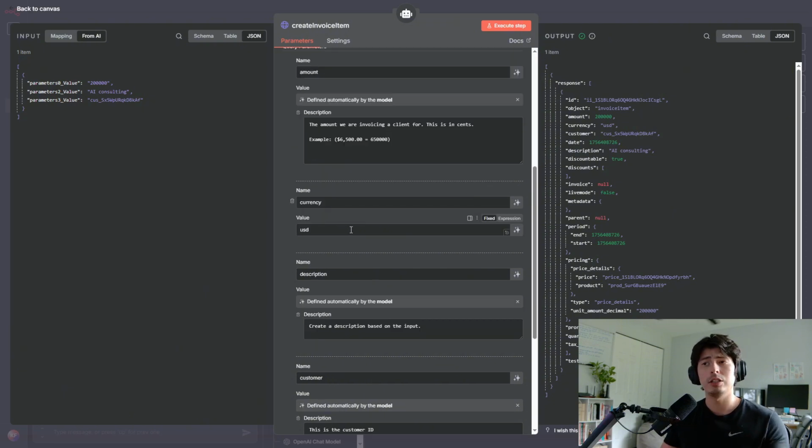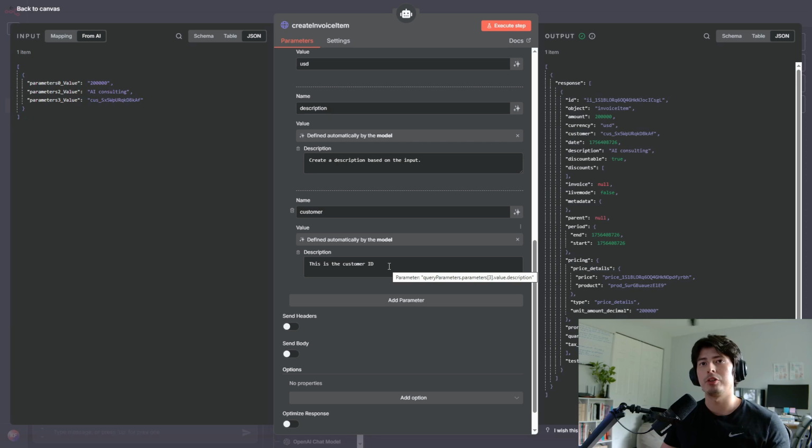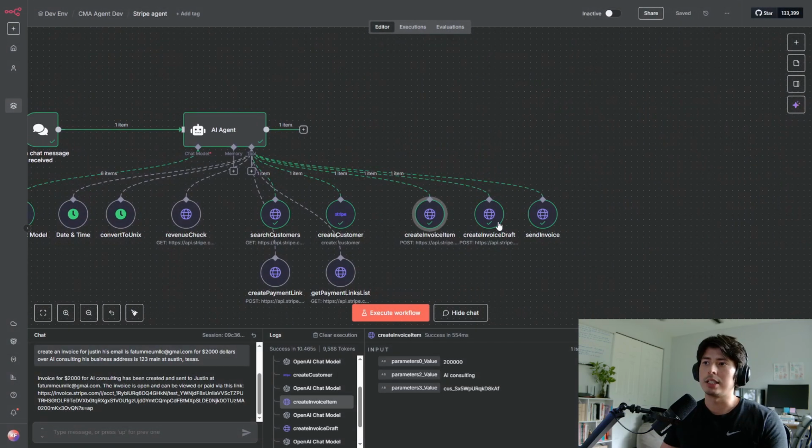What currency? USD. If you have a different currency, you can change that here. And then for the description, you can just make a description based on the input. So for our example with Justin, we said AI consulting. And then the customer will pretty much just be the customer ID. And so we see that up here. And so once it creates the invoice item, we're going to look at the creating invoice draft.